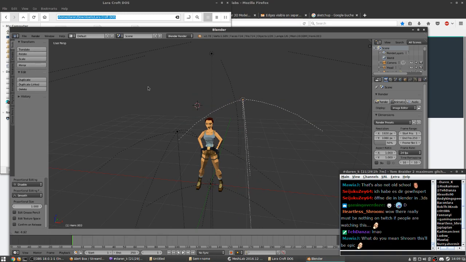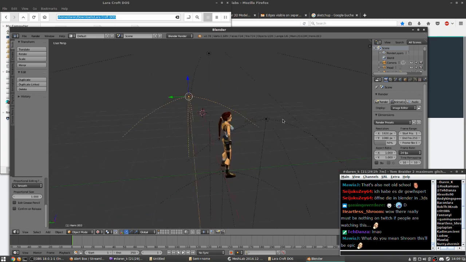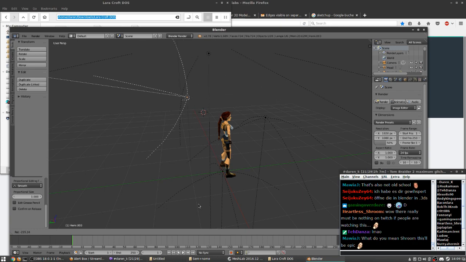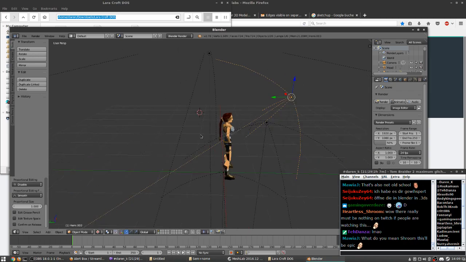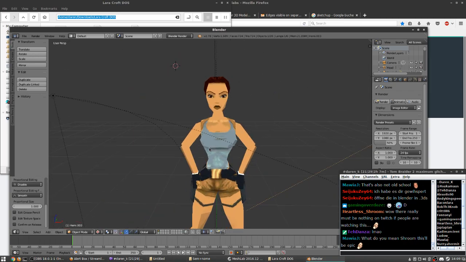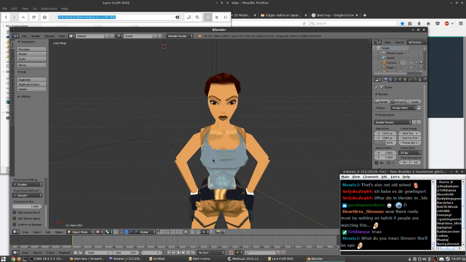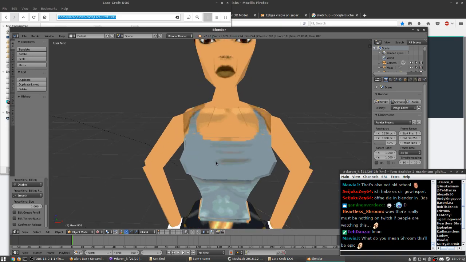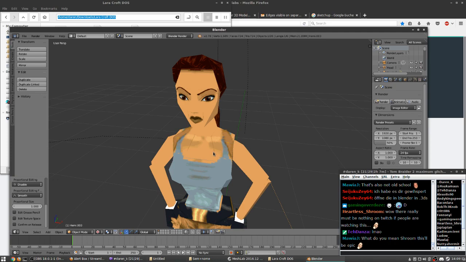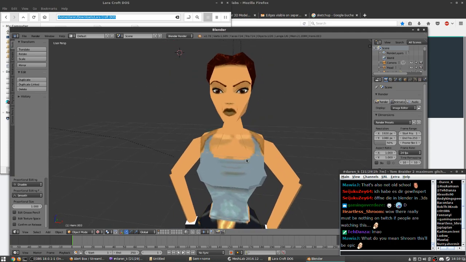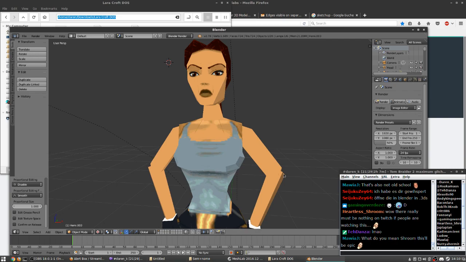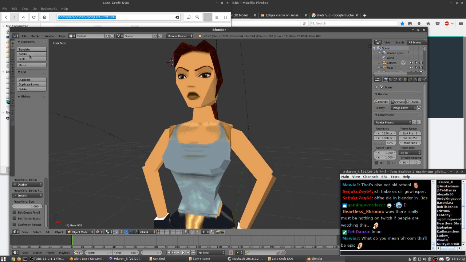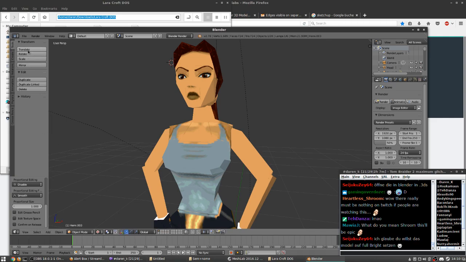How do you rotate? It's gonna be legit, guys, don't worry. Perfect. There we go. We got something. All right. Now I want Lara to rotate.